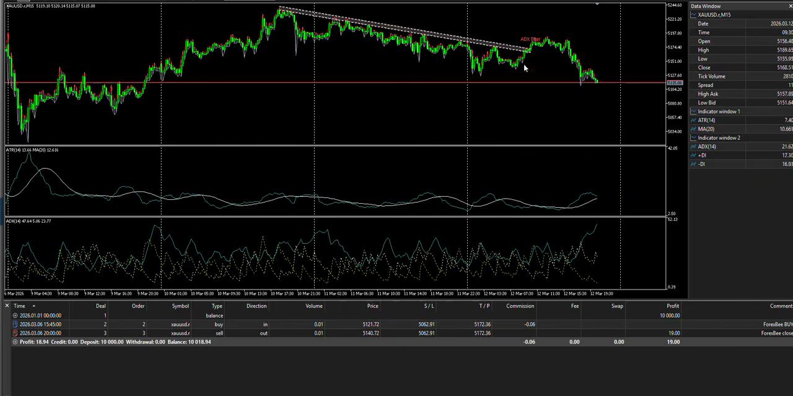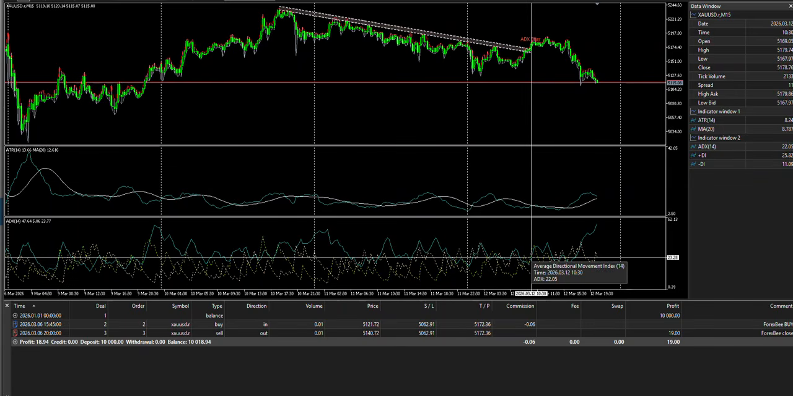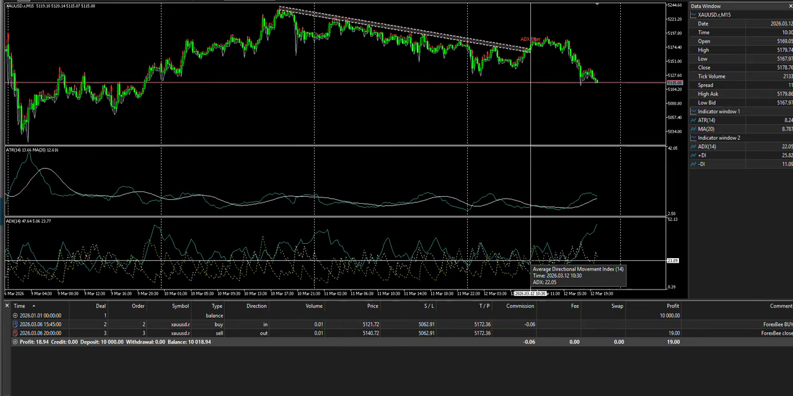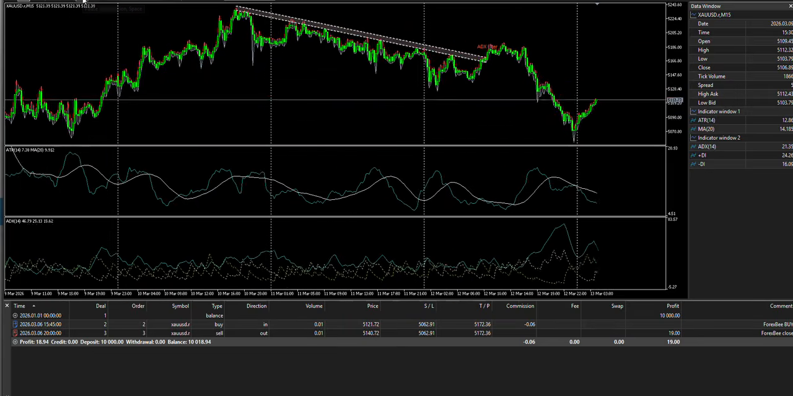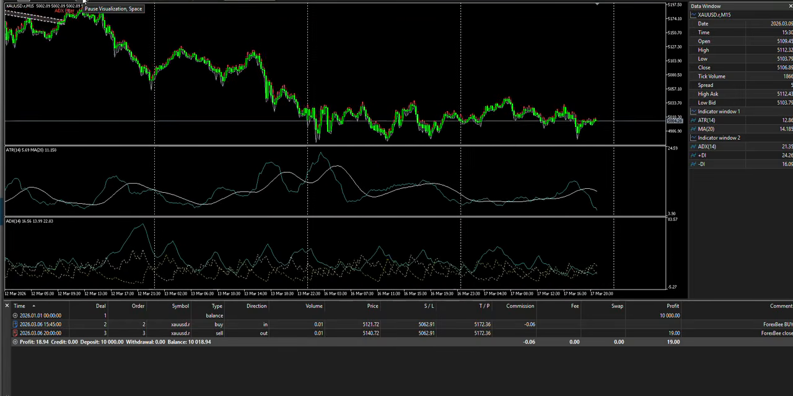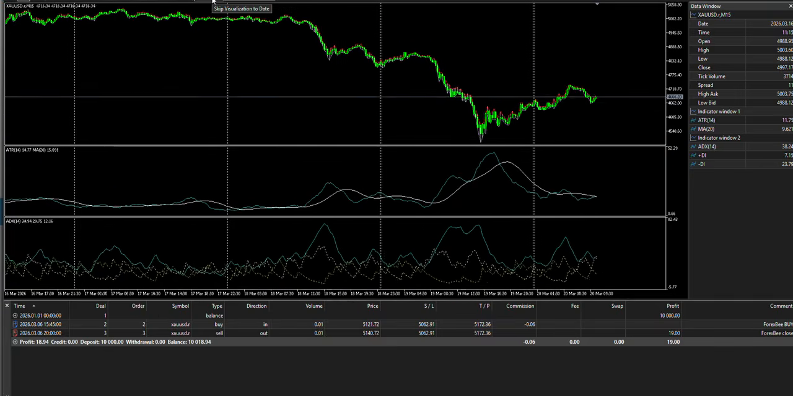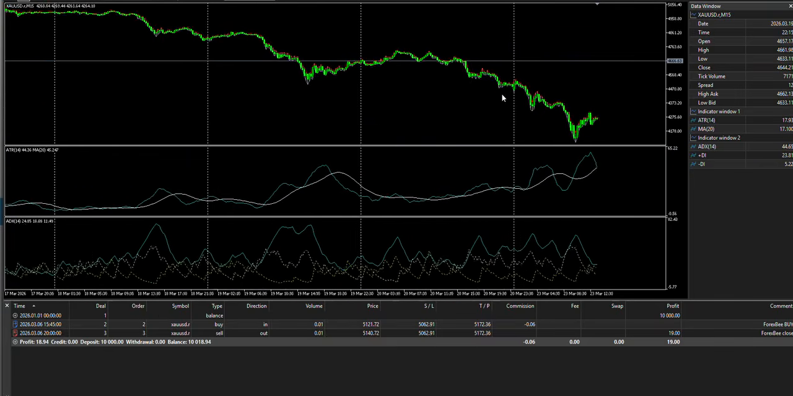Okay, and here is the ADX filter. When we check this one, it will be 21, which is less than 22. So I will skip ahead to make it faster. Okay.